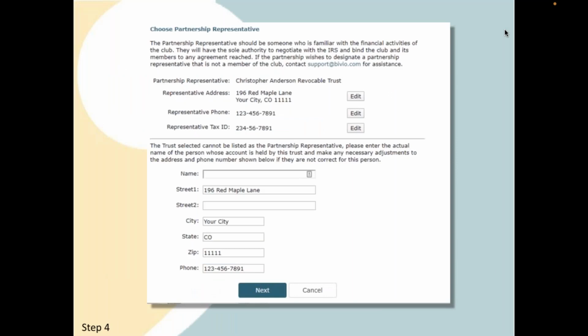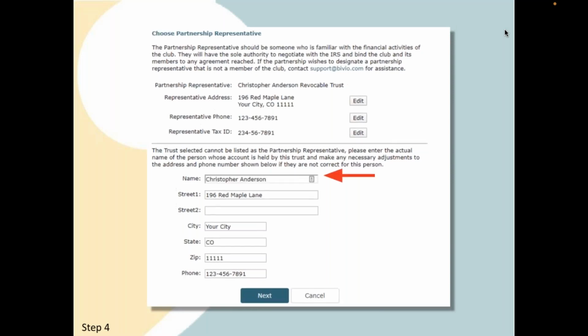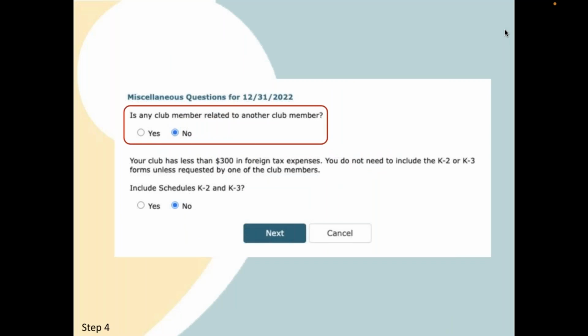You'll need to enter name, address, phone, and social security number for whoever you designate as partnership representative. If your partnership representative holds their club ownership in a trust, you'll need to enter their name in the bottom section. You can't have a trust named as a partnership representative. Next, this is where you indicate if any of your club members are related.